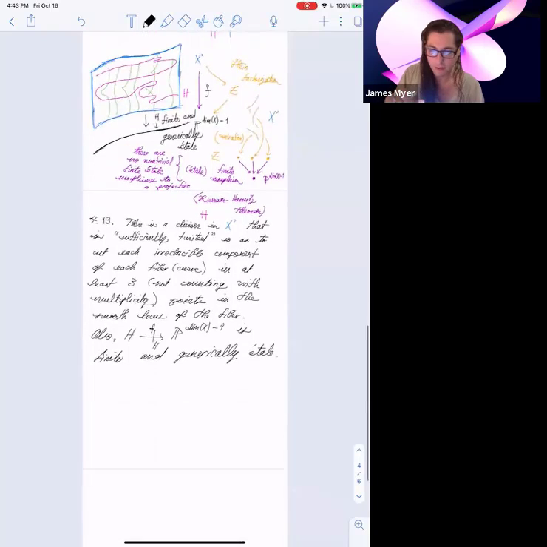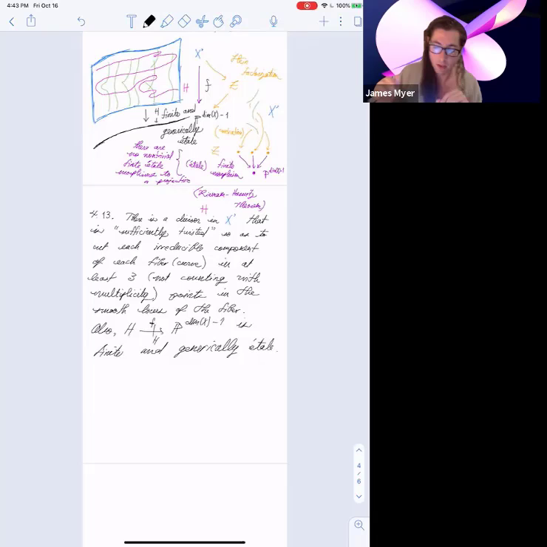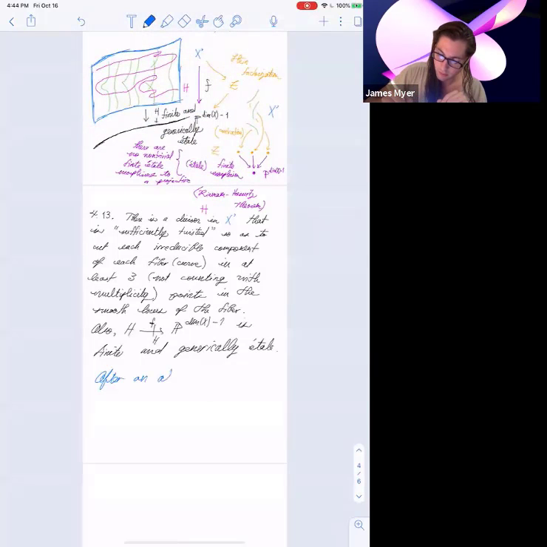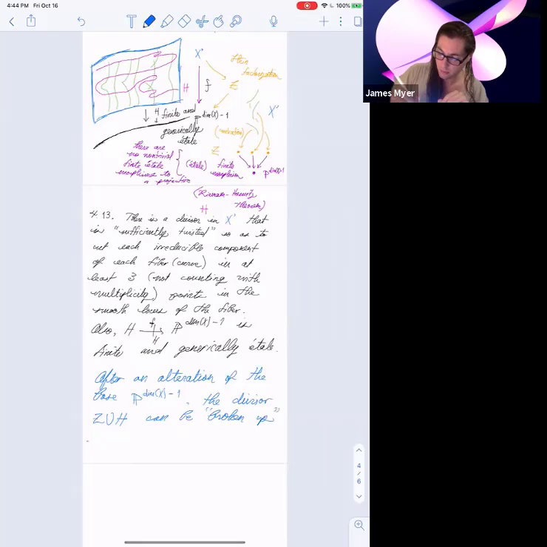So now, at this point, you've got a family of curves. You find this divisor with this nice property. Now what we do is we say, well, after an alteration of the base, which is the projective space here, the divisor Z union H can be broken up into sections of the morphism F.